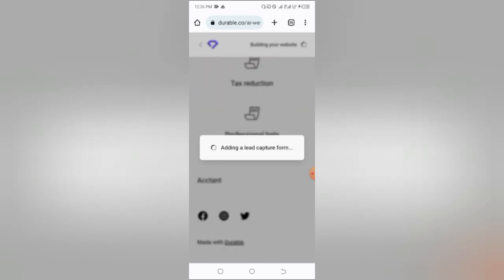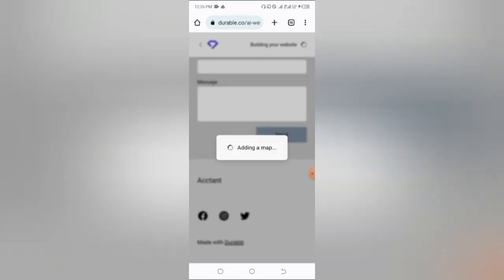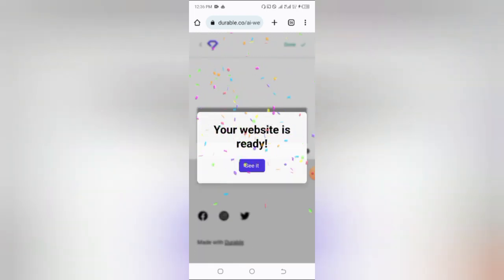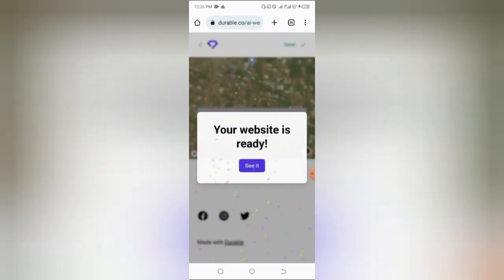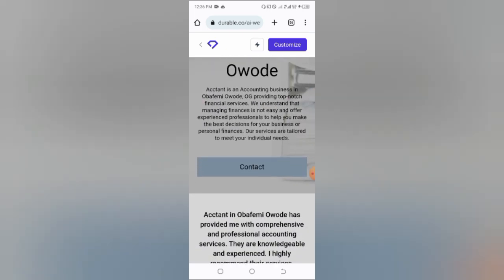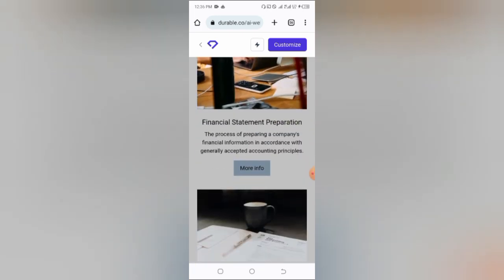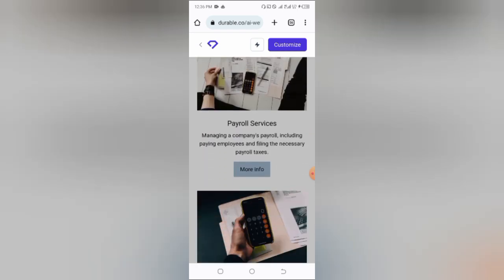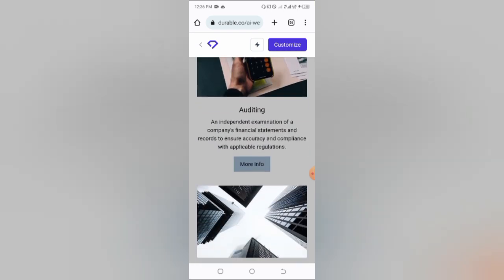After that, you can actually edit it. If you're not satisfied with anything, edit it to your own taste. You can upload a logo and do anything you want to do. You can see your website is ready in how many seconds? Just a few seconds. So let me click on see it. So this is my website. As you can see here, it looks pretty cool, but we're going to edit it and customize it to suit what you desire.